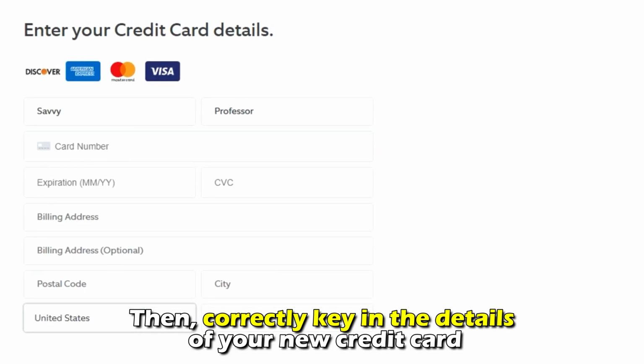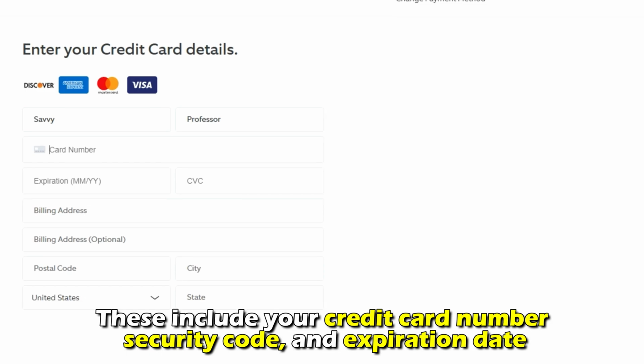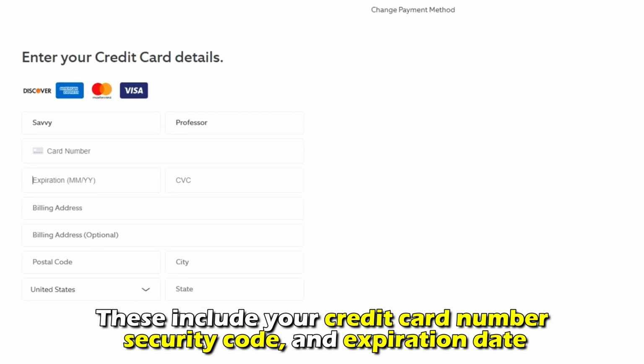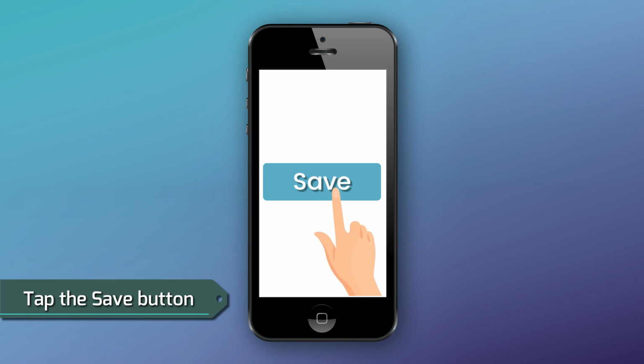Then, correctly key in the details of your new credit card. These include your credit card number, security code, and expiration date. Lastly, tap the Save button to confirm your action and finalize the process.